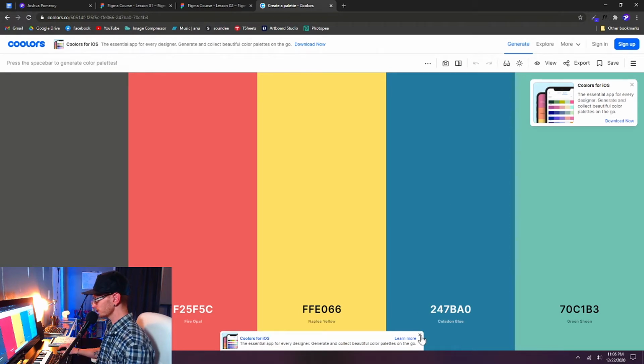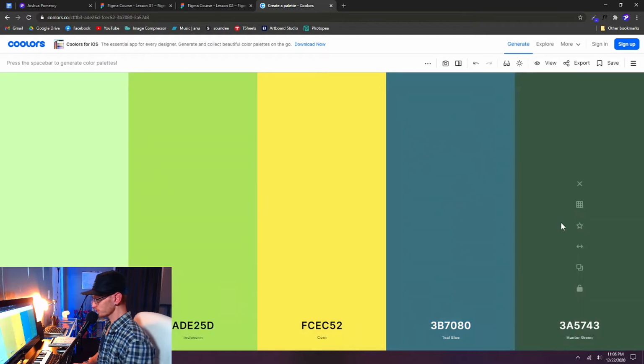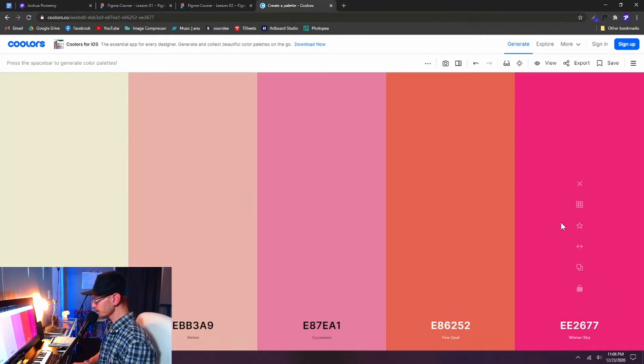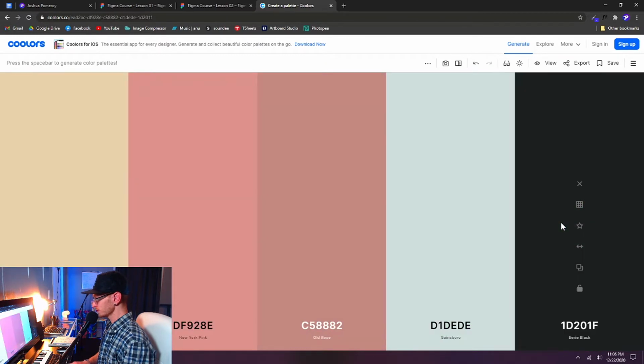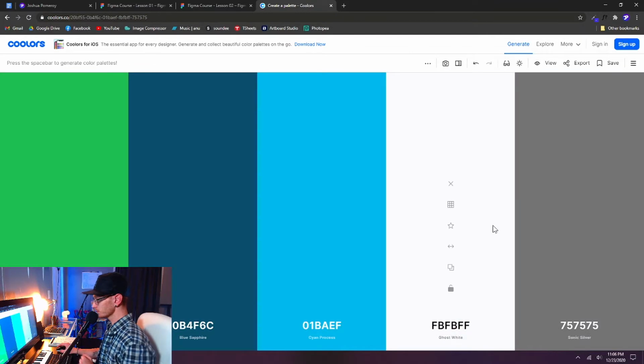So I'm going to go ahead and close down some of these windows to give myself a nice clean workspace. And then remember, we just hit spacebar a few times to start generating a new color palette. And once you like one, we'll export it as an SVG that we can pull right into Figma. I'm going to go with this one.